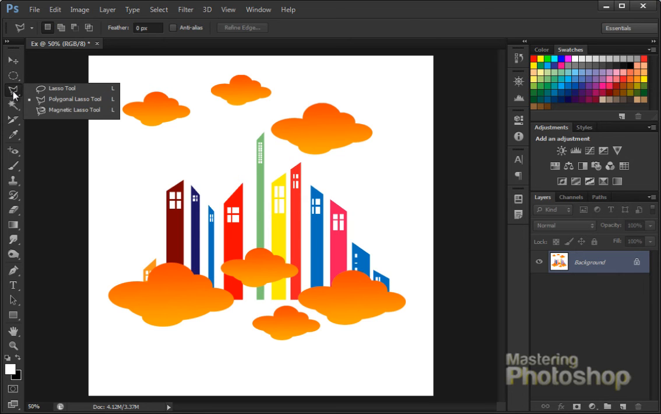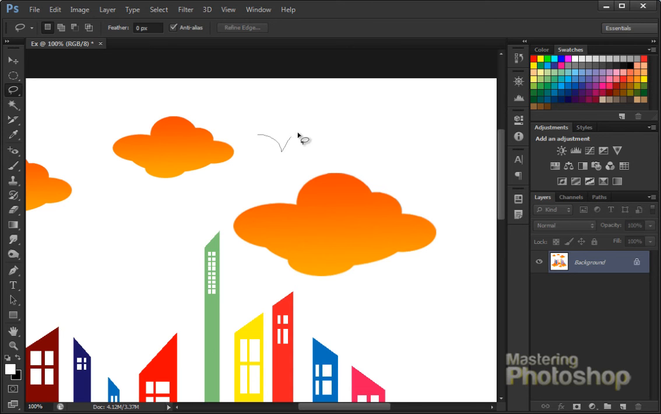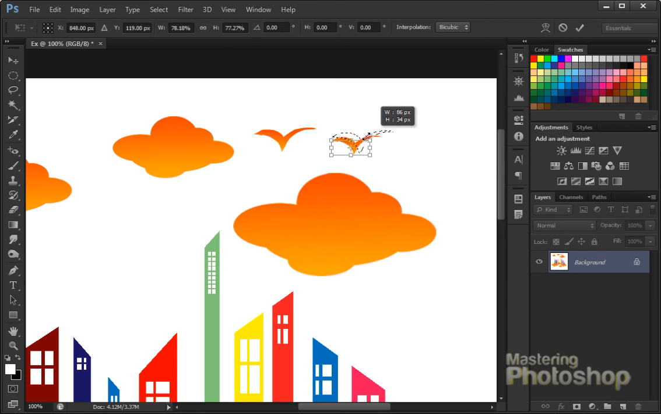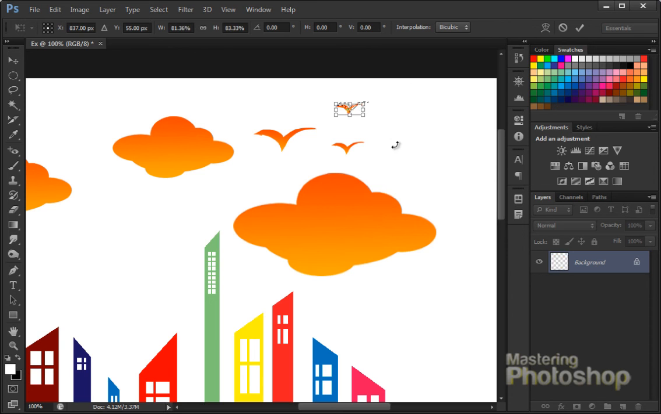And now take the lasso tool again and let's draw some birds freehand. Take the gradient tool again and drag like this. And before you take off the selection, let's keep this selection on. Hit V on the keyboard to go to Move tool, Alt and drag, Control T, make it small, enter, Alt and drag, make it smaller and enter.